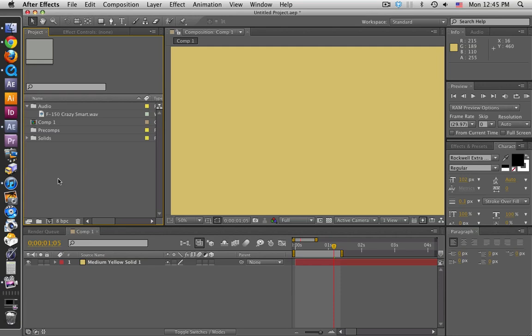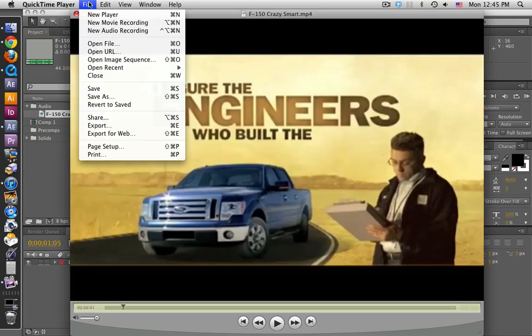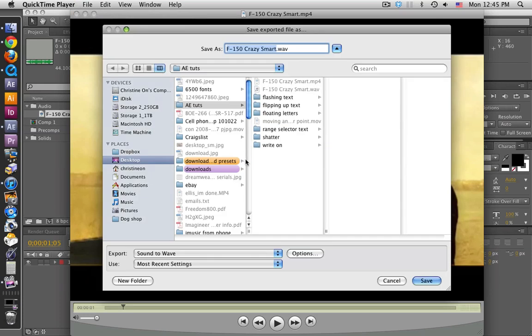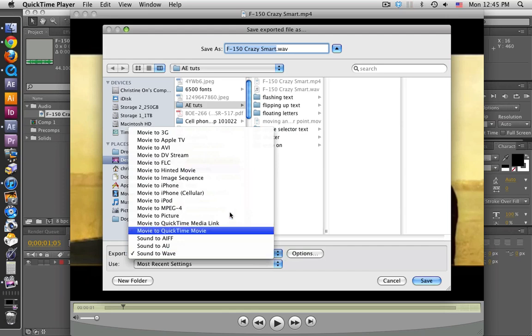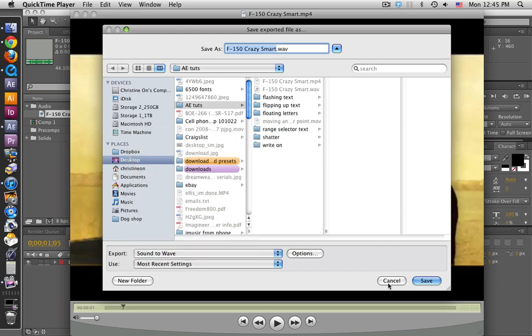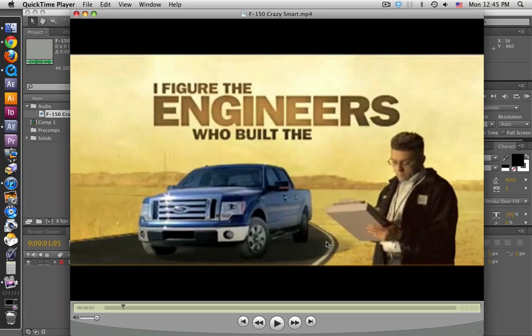So let's see. What I've done is I've taken the audio track from the spot, and I've separated it out. I just did that using QuickTime Pro. You can go File, Export, Sound to Wave. You have all these different options here, and I used Sound to Wave. You won't have those options if you're using just the free version of QuickTime. You have to get QuickTime Pro in order to have that option. By the way, QuickTime Pro is an excellent tool for simply resizing video.